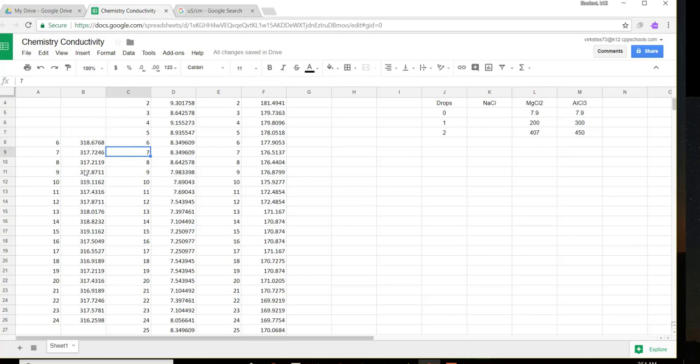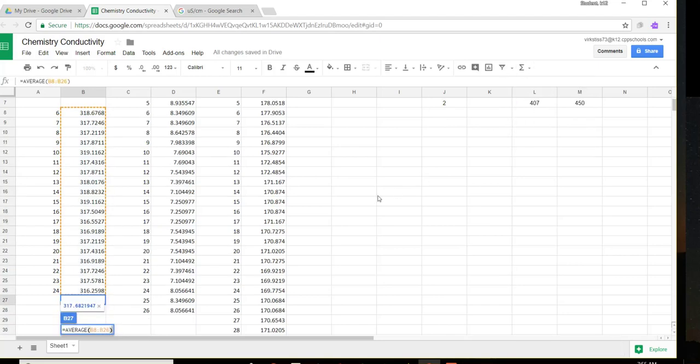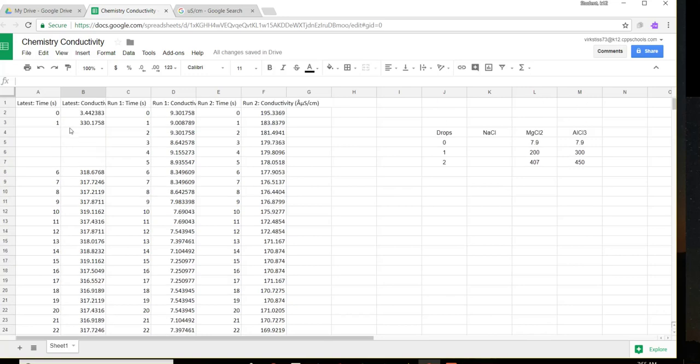These data points look fairly consistent. So we can highlight it, go over here to functions, hit average, scroll down a little bit, and click below that, and there's our average conductivity for the latest run, which for me was with 2 drops. And we can do the same thing for the other runs.